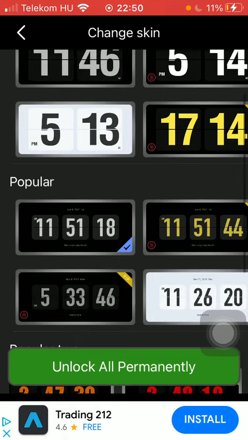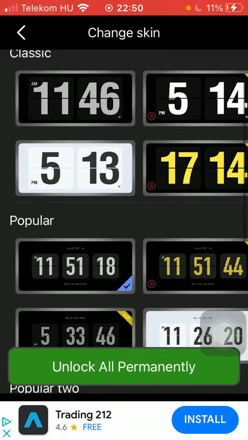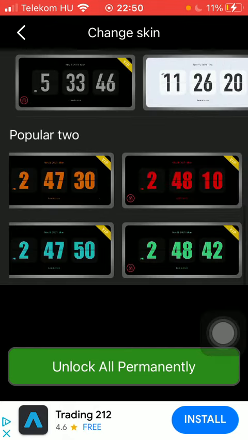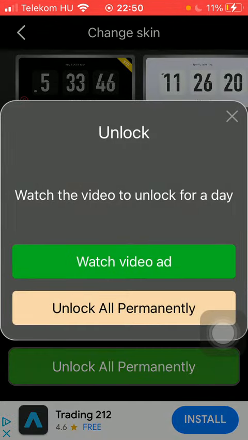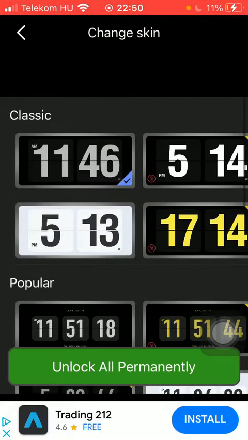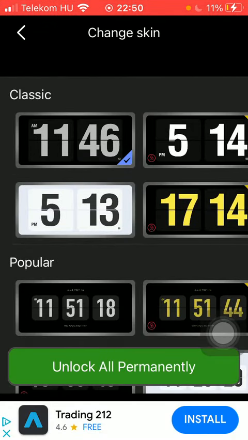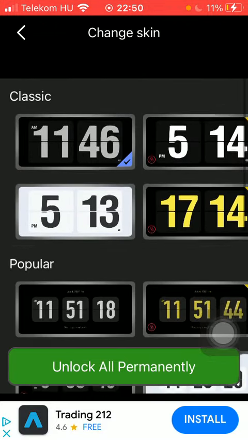So if you want to select any of these, tap on the relevant one, and then you will be able to use these skins. So that's pretty much it for this video, guys.